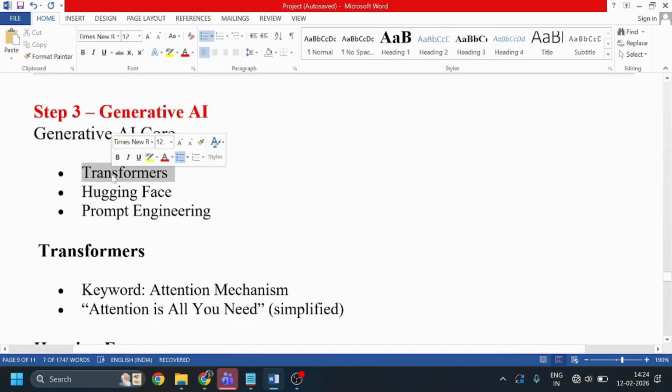Okay, what is the transformer? I know this word sounds scary, but it's just a technique. Read a simple blog post titled Attention Is All You Need Explained Simply. Okay, do not read the original paper yet.